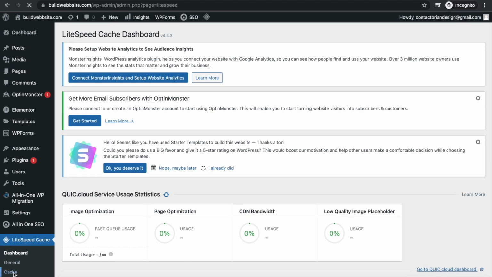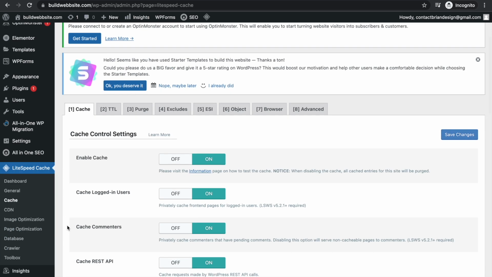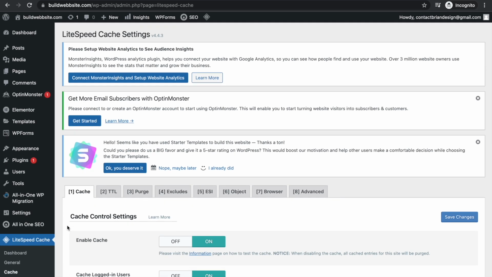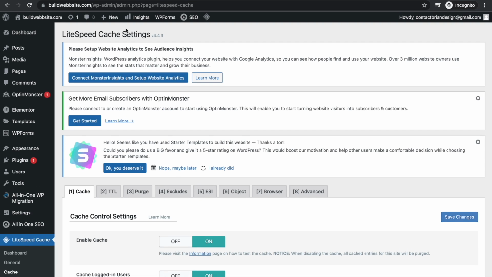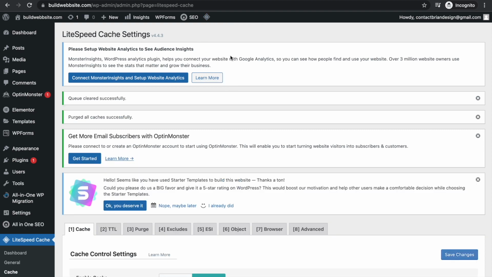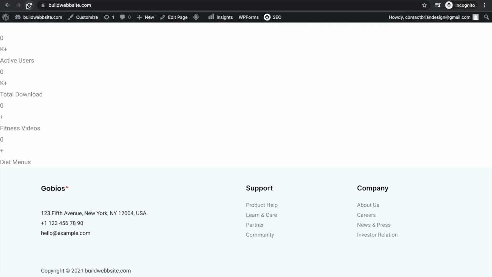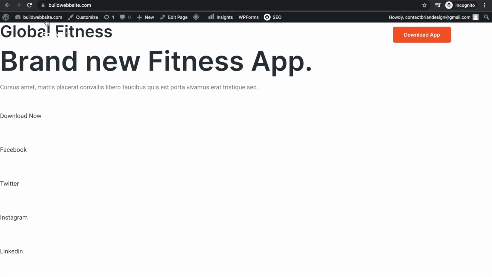Let's go to cache down here, and let's see, enable cache, everything is on there, and you can update the actual information on the cache here. But what we want to do is go up here to the setting, this one right here with the LiteSpeed icon, and just hit purge all. And now when I click on this and refresh this, let me go back and visit site here. Let's go see, and it looks like it's not working right now.